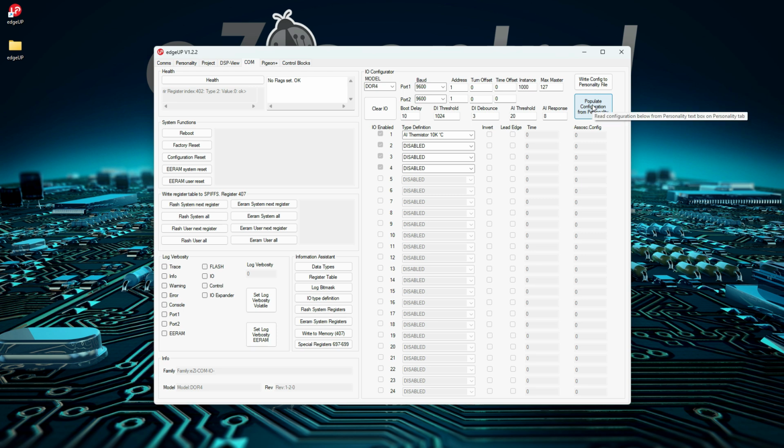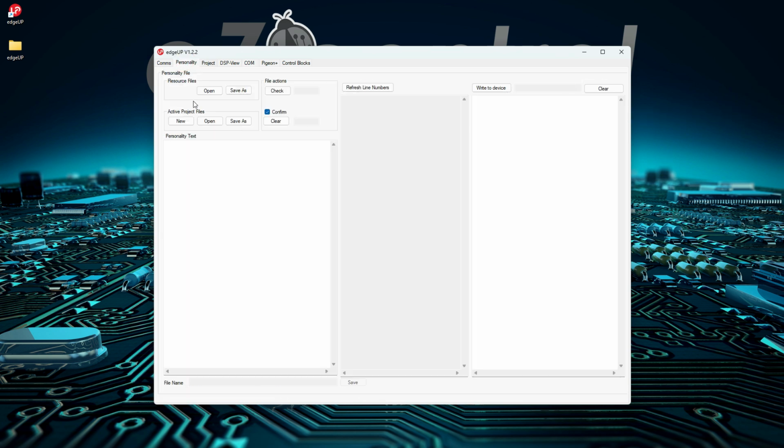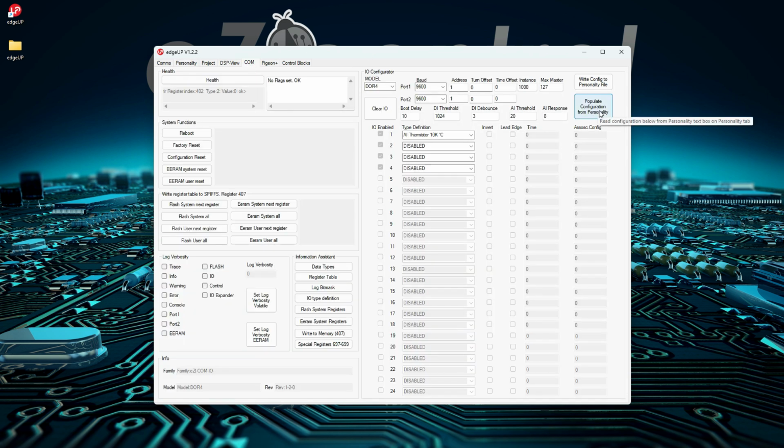Populate configuration from personality. The first thing you need to do is open the correct file of the correct type, and that's the fsys.txt. Once the fsys.txt is present here, then you can go and populate the configuration, and it will populate the configuration based on the fsys.txt.